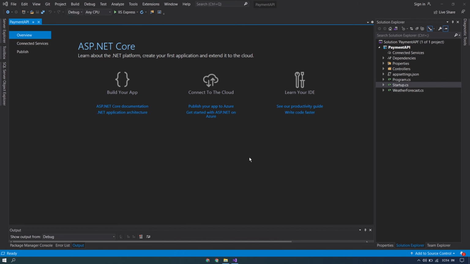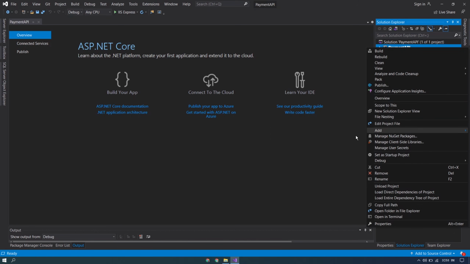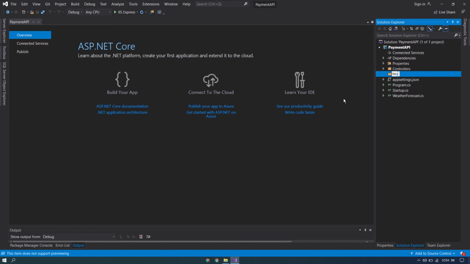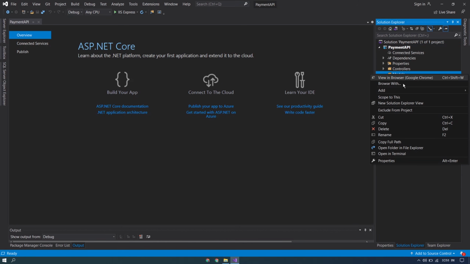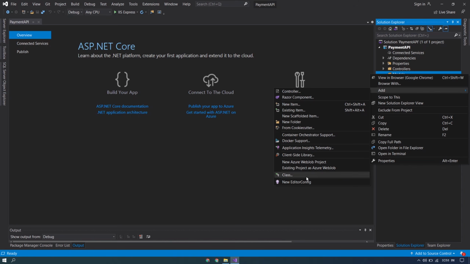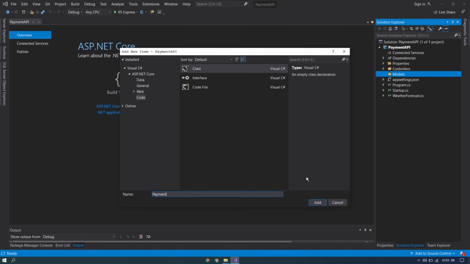So here is the brand new Web API project. When it comes to ASP.NET Core 5, there is nothing major different from the previous version. So let's get started with the project development. As I mentioned already, we are going to implement CRUD operations on payment details of a customer. So first of all, we will be creating a model for the entity. For that, let's create a new folder, add new folder, Models. Inside that, let's add a model class, PaymentDetail.